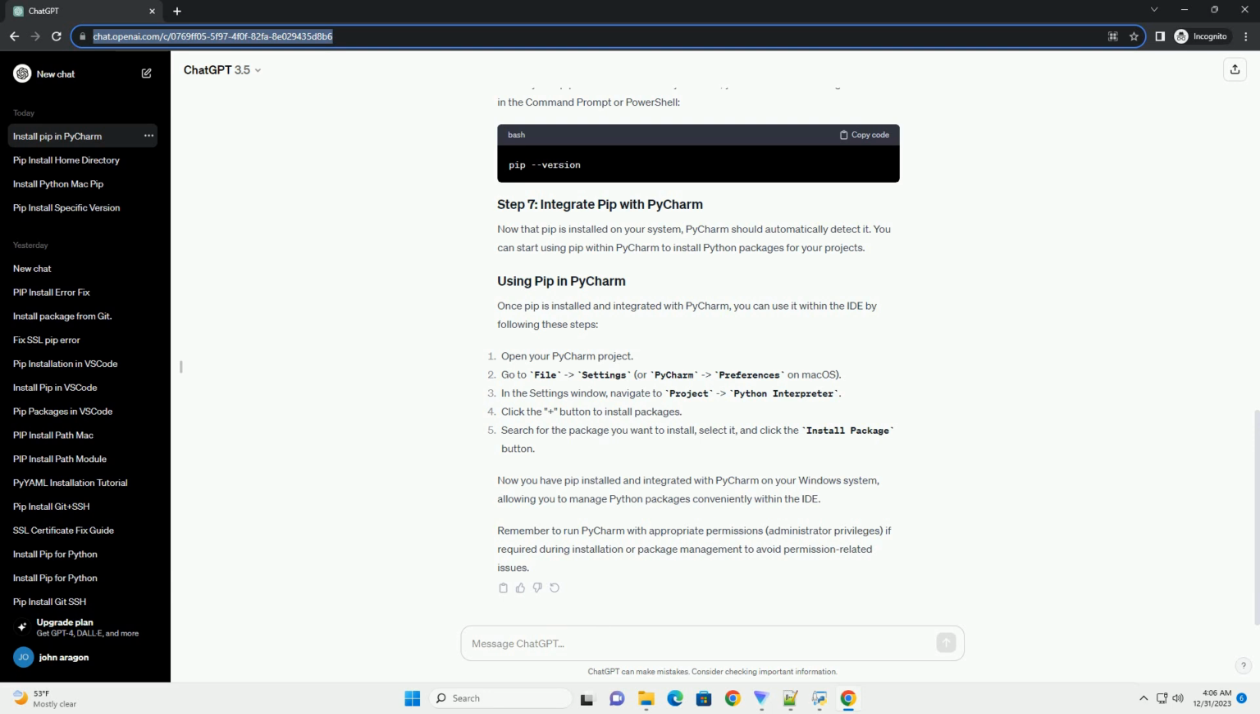In the Python interpreter settings window, you can check if pip is already installed. If it's installed, you will see it listed along with the Python interpreter version. If it's not installed, you'll need to install it manually. If pip is not installed or if you want to update it, follow these steps.